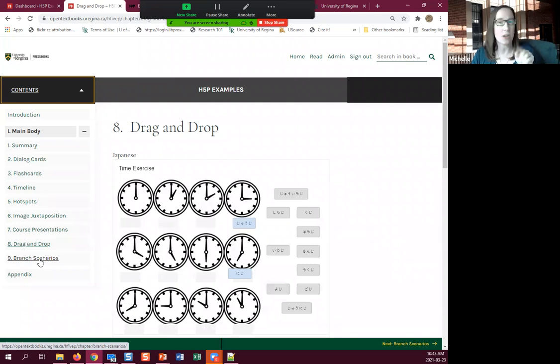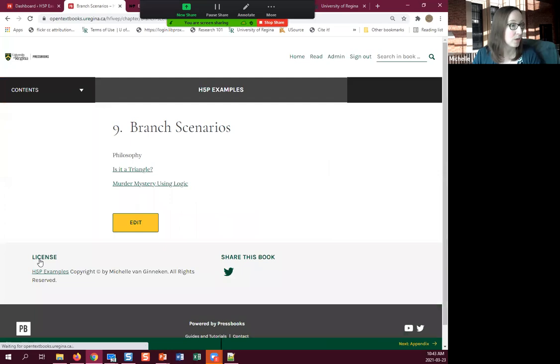The branch scenario is the only one that I couldn't seamlessly upload and download from your courses. So I'm not sure what's going on there. So I actually have to show you from your courses. If you create a branch scenario in Pressbooks, it'll be fine. And if you create a branch scenario in your courses, it'll be fine. I probably just made a mistake in the upload and download. But I will show you those.